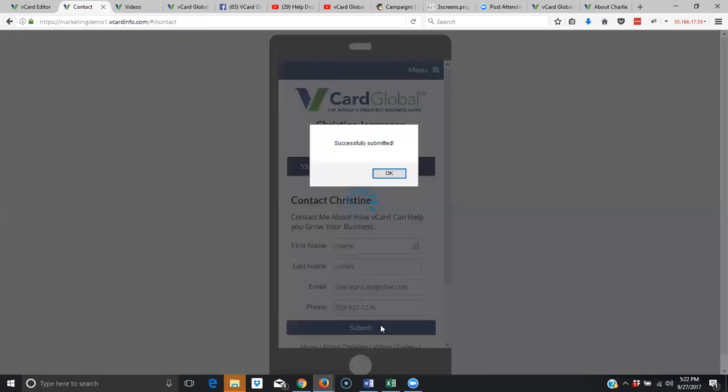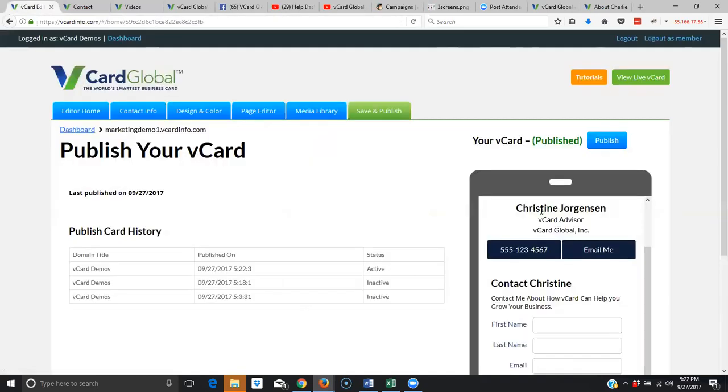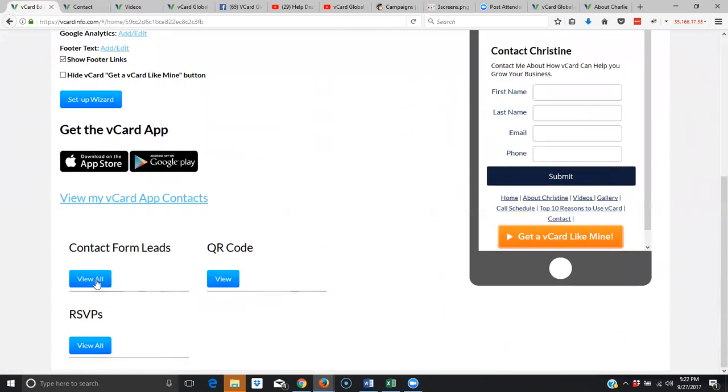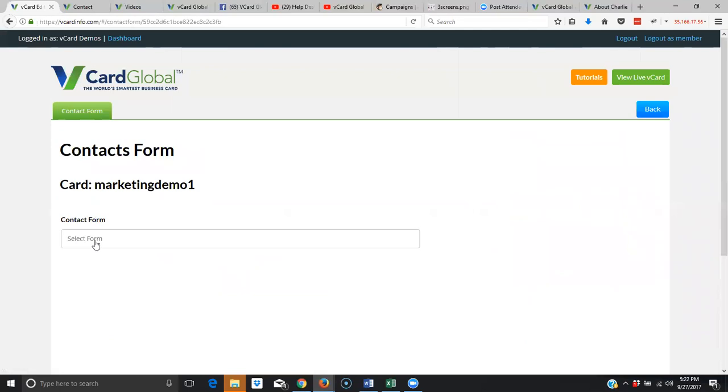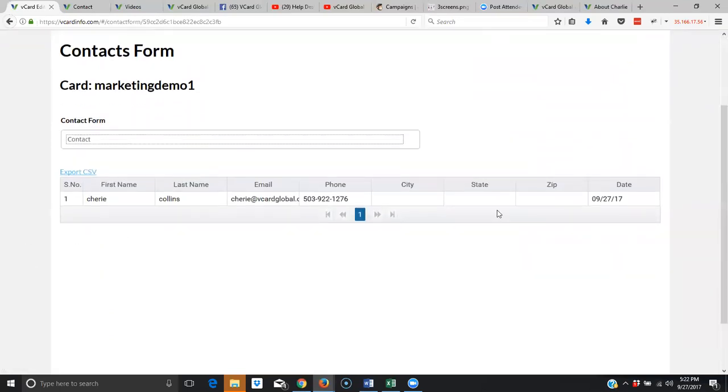And then you submit it. And it says it's been submitted. If you go back over here to the editor, on the editor homepage, when you scroll down, you've got this option here, Contact Form Leads. You click on that, and you can come in and select the form that you have, and there you go. There's my lead that I just filled out. You can export that information.